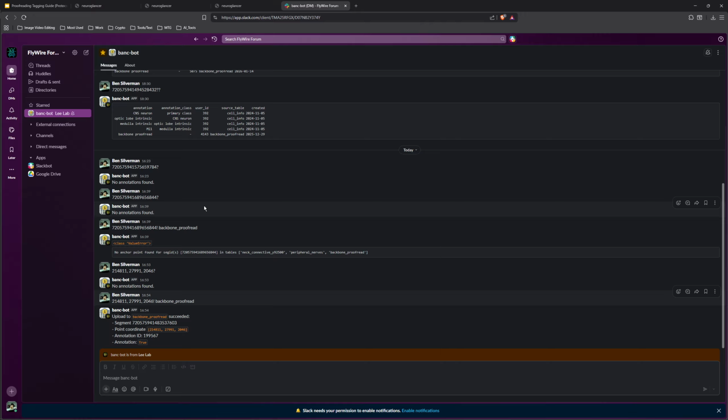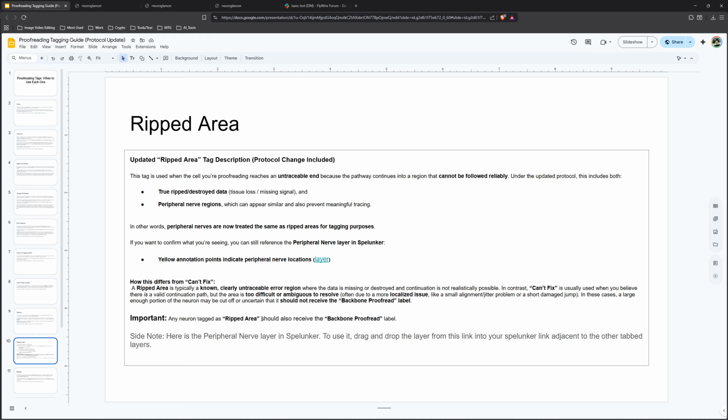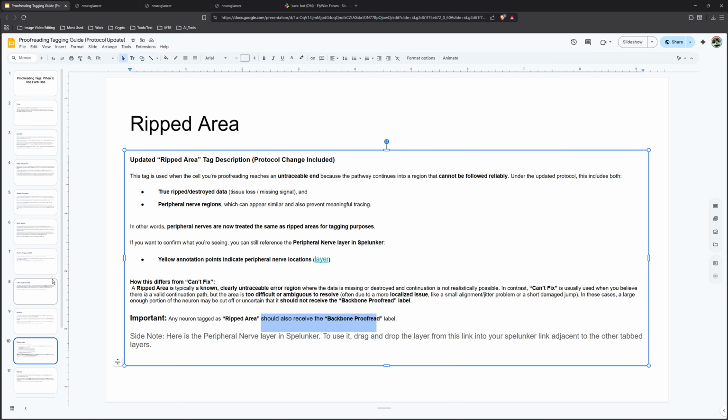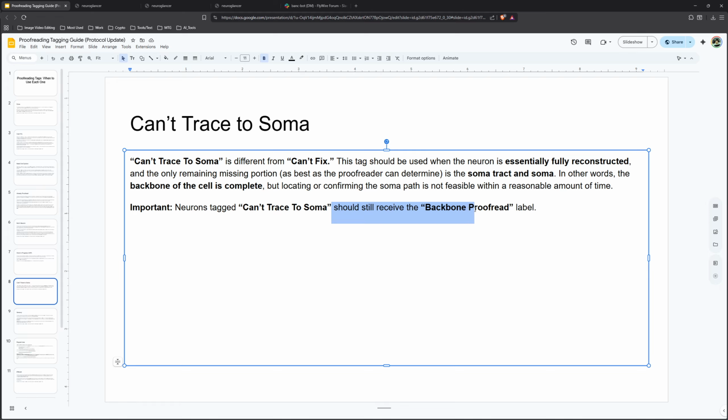Essentially, to wrap up the protocol section, the protocol is now the ripped area. Definitively will be getting the backbone proofread label, as well as the can't trace to soma should also be getting the backbone proofread label.